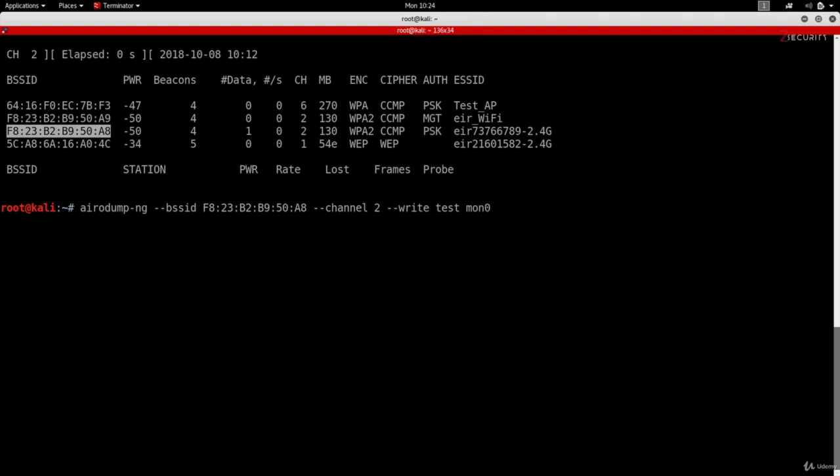So, very simple command. Let's go over it one more time. We're doing AeroDumpNG, that's the name of the program that I want to use. I'm telling it that I only want you to sniff data from a specific BSS ID. Then I'm giving it the BSS ID of my target. Then I'm telling it I want you to only sniff data from a specific channel, and I'm giving it the channel that I wanted to sniff data from.